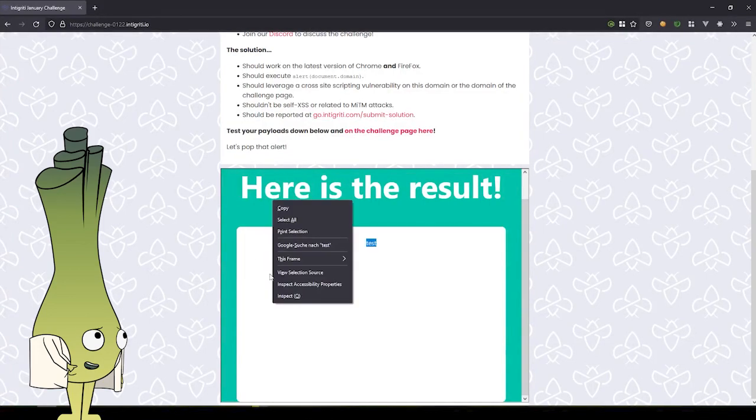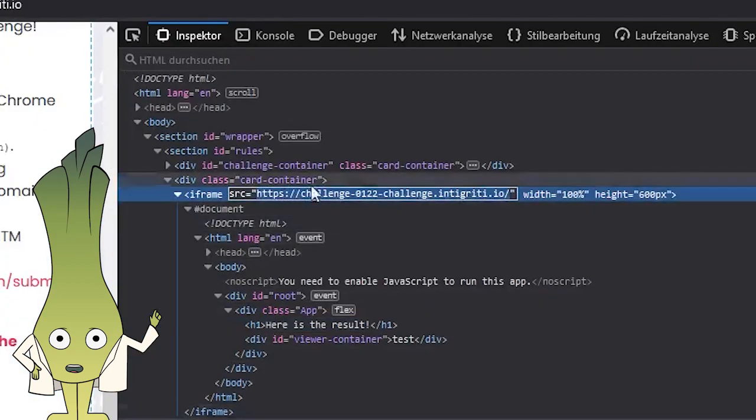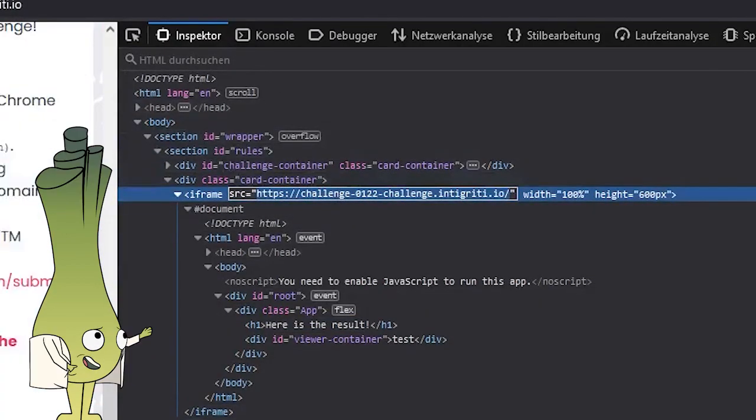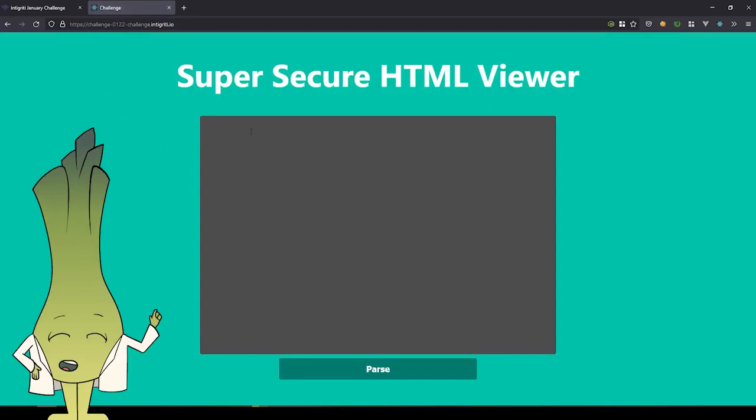Don't want the whole HTML of the challenge page to be inspected, right? We just right click on the challenge part, click inspect, and look into the source code where the actual challenge is hosted. So we get this URL, enter it in a new tab, and now we have the challenge right here without any instructions, whatever.